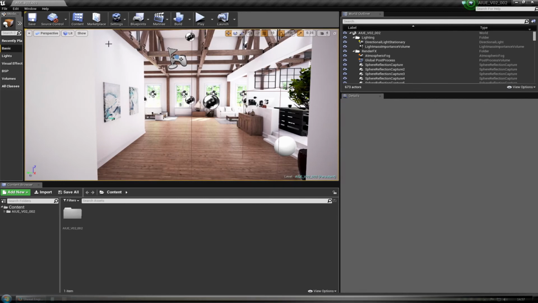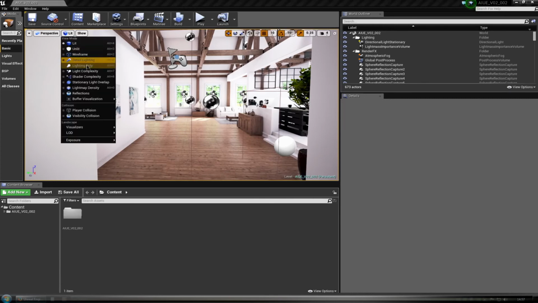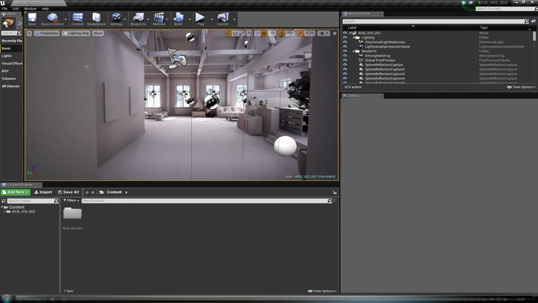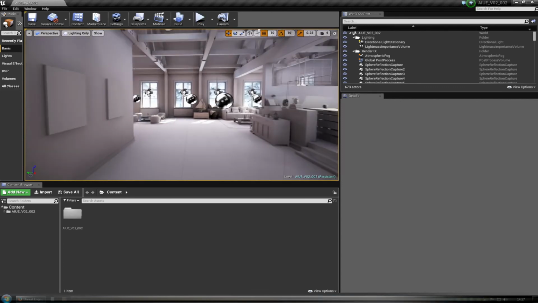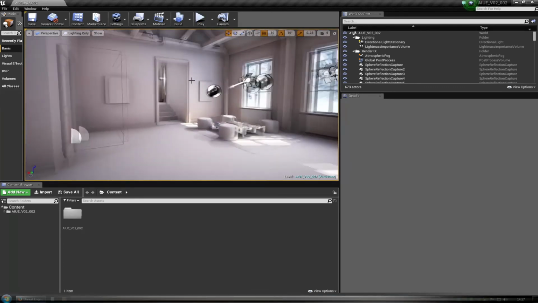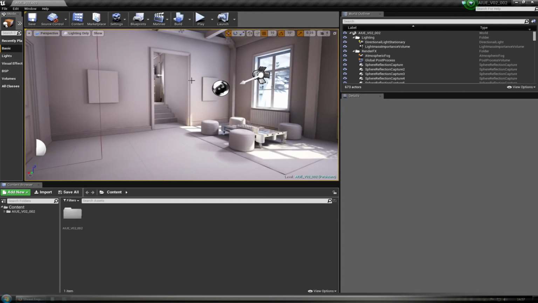First is light mass quality. Light mass is Unreal way of dealing with global illumination. It's similar to V-Ray light cache or Irradiance map. It first computes bounces of light and then bakes them to light maps. That's why there can't be any UV overlaps or mirroring.